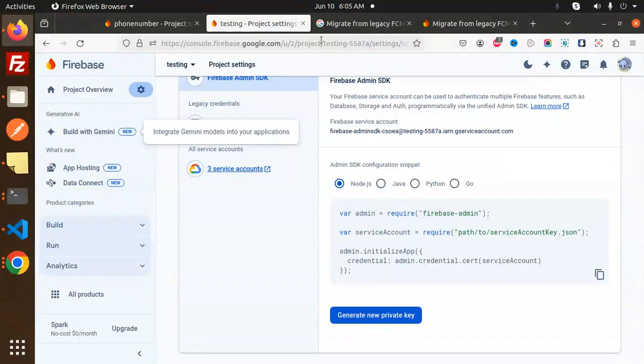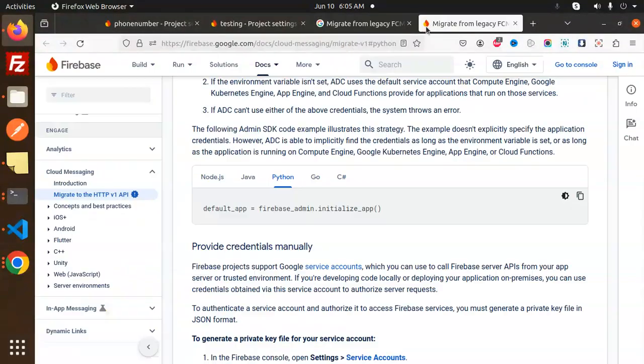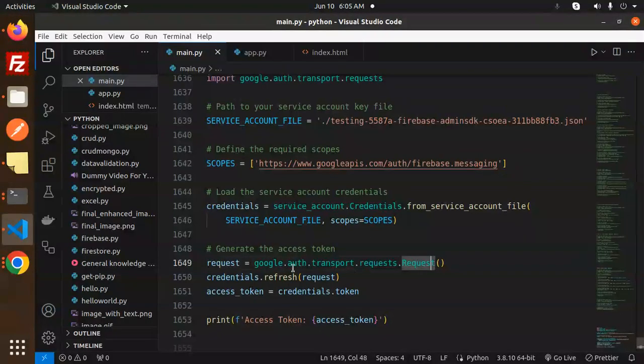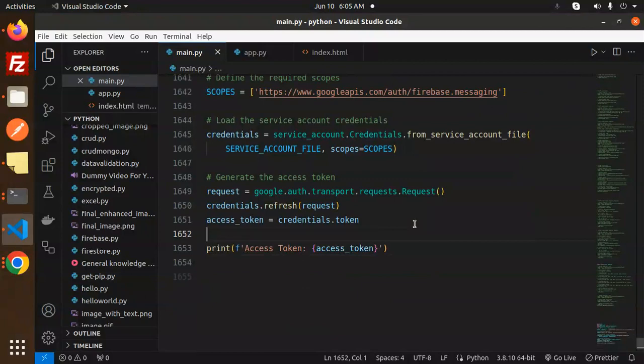If I go to the migrate part also, you can see that they are using Firebase admin initialize app. Okay, so I'm using the auth transport request, credentials dot refresh request, access token, and printing that access token. So this is a small little code for generating the access token. Let's check whether it generates the access token or not.